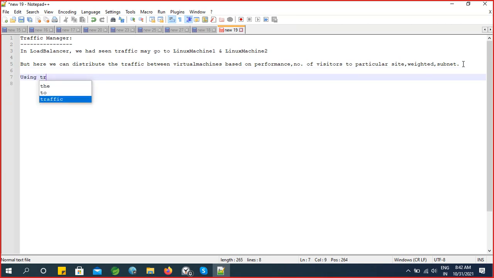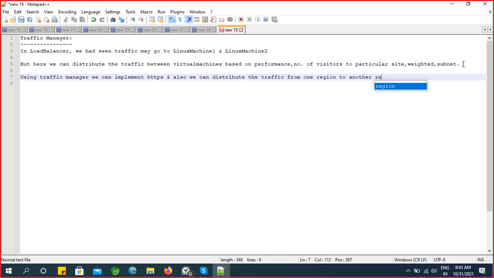Okay, so using traffic manager we can implement HTTPS and also we can distribute the traffic from one region to another region also.